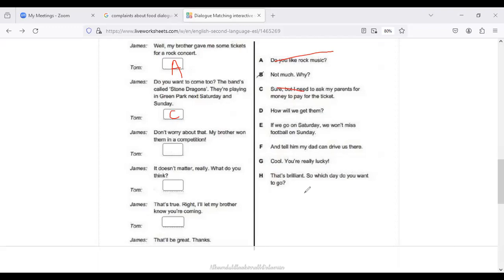Okay, so I think the answer is G here. I'm just assuming, this is the first time doing it. Okay, cool, you are really lucky. And then James is saying it doesn't matter really.